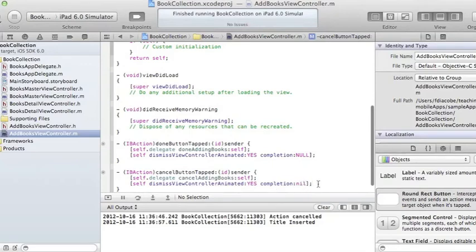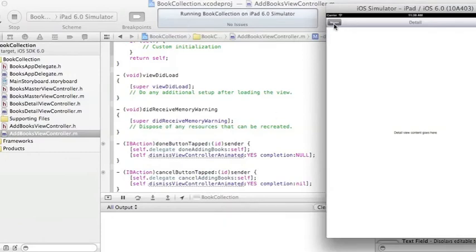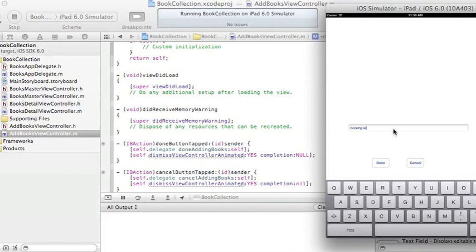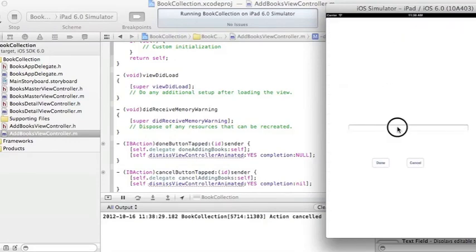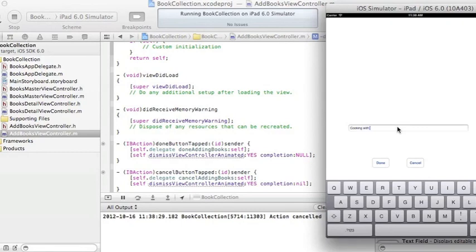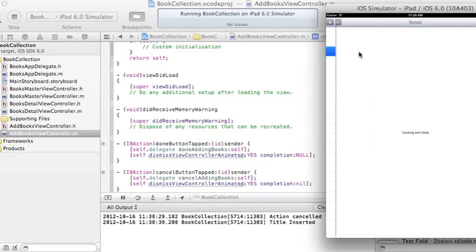Okay? So in the cancel, when I cancel and when I hit done, after the delegate has done its thing, I'm going to dismiss that view. So let's see how that works. Alright, I have a master's. I'm going to add another book. I'm going to say cooking with style. I'm going to say cancel, and that went back to my list, and the window left. Now if I say cooking with style here and I click done, what happens is cooking with style is now here, and everything works, the detail works exactly as expected.